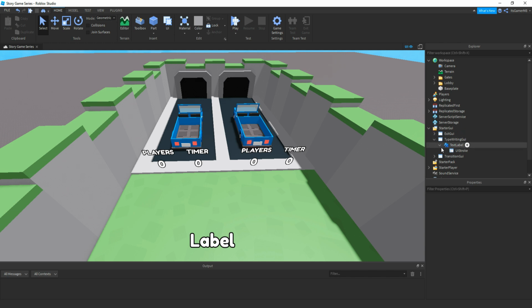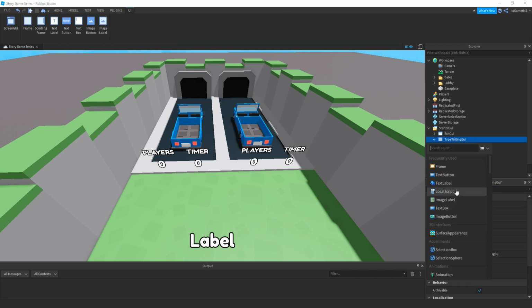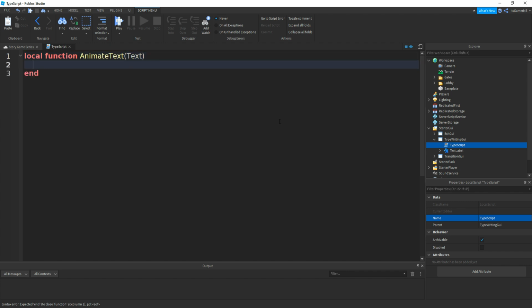So once you have this, click the GUI, click plus, add in a local script, and we can name this whatever we want, like type script. Inside script, remove print hello world. Then we can type in local function animate text, 2 brackets, and then text. So we're going to be making a function to actually animate it.